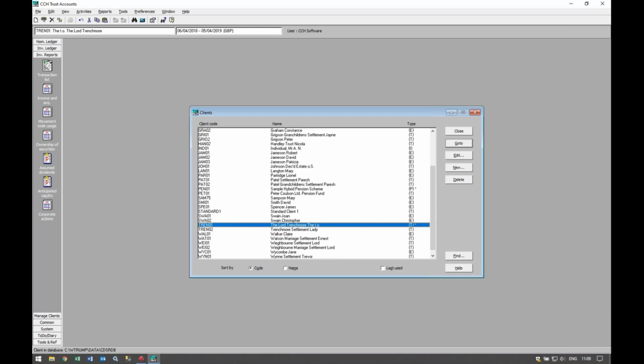So we've got estates, we've got trusts. I do have one individual in there. I think I've got a pension scheme. I'm not sure about a charity, to be honest, but most of them, by the looks of it, are going to be trusts. And the one that I'm going to be using today is the one that I'm highlighted on at the moment, the Lord Trenchmore Trust.